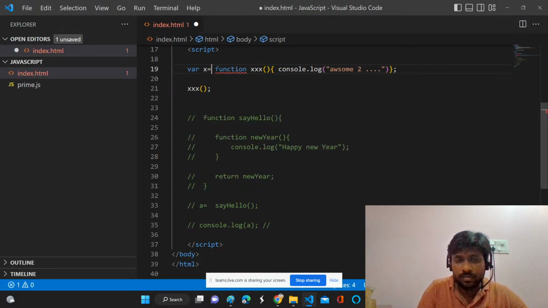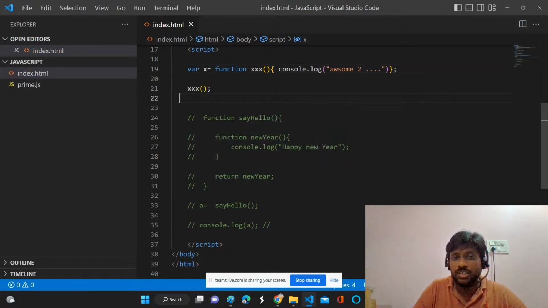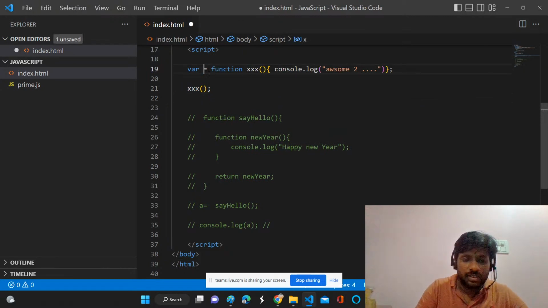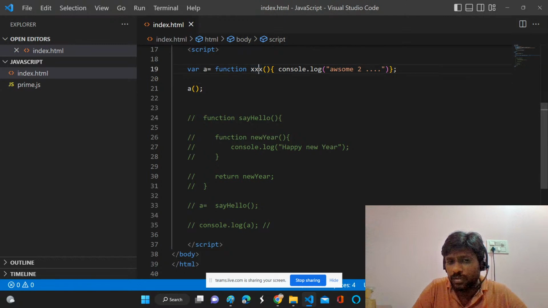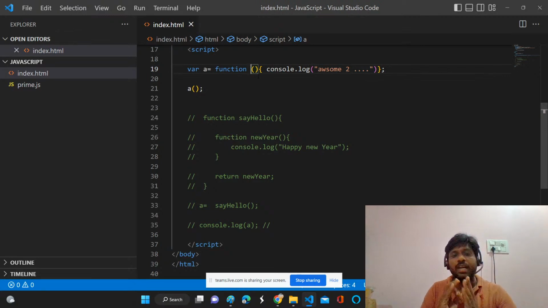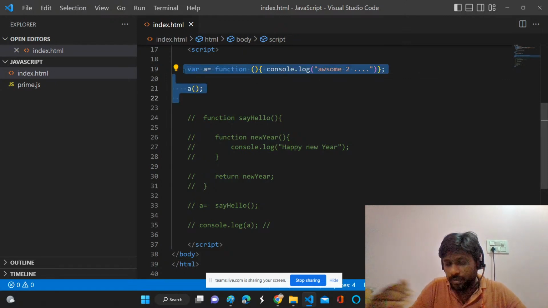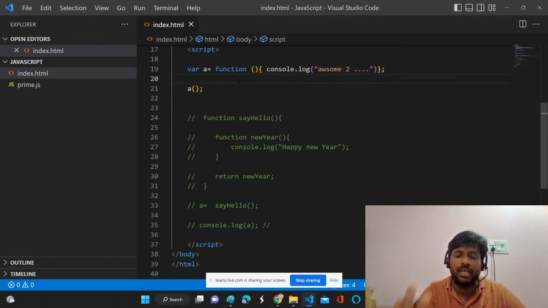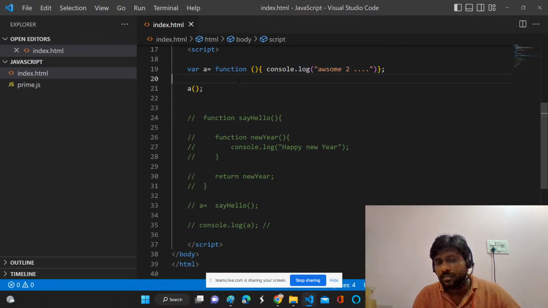Suppose you store that function into a variable, then you should call it with the name of the variable. So the variable is holding a function in this situation, because there is no use to give a name for that, so you can remove this name also. This is also a valid and perfect syntax in JavaScript. Of course, we are going to discuss a lot about this in coming days, but for now, this is enough to enter into closures.